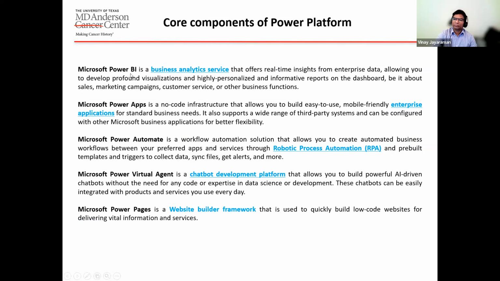A little more detail about this technology. Power BI is an analytical tool, right? You can connect your different data sources, which could be anything like SQL databases, Excel files, or your SAP database, and build analytical dashboards.